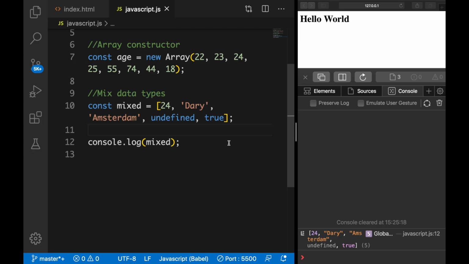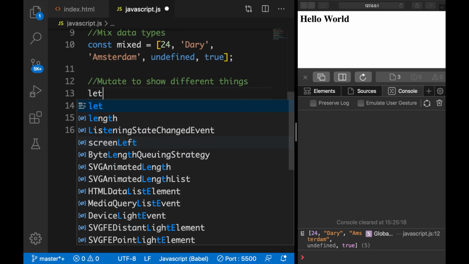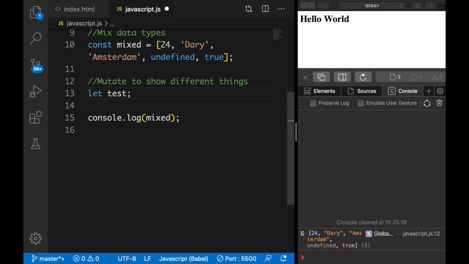What I would like to focus on right now is a couple of array methods that we have. So let's create a new variable, well, comment first. So we want to mutate to show different things. So let's create a variable, let test. The first method that I want to show you is how we could get the length of the array.